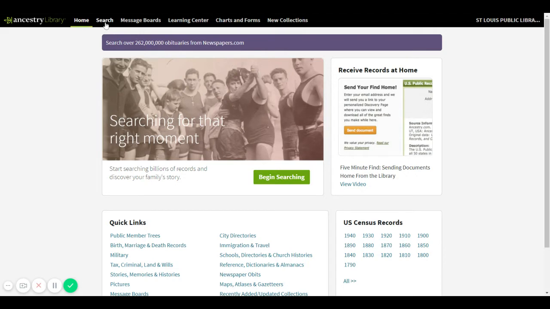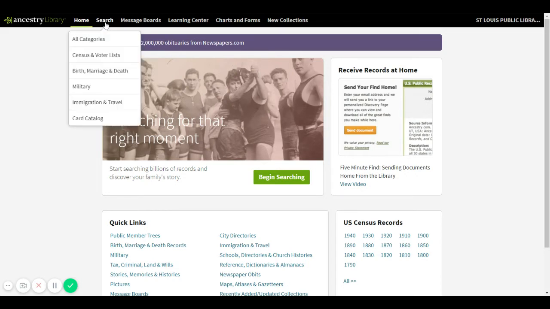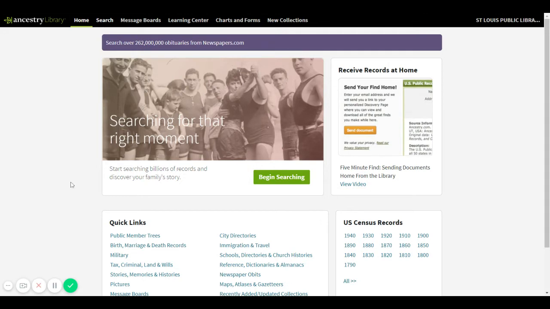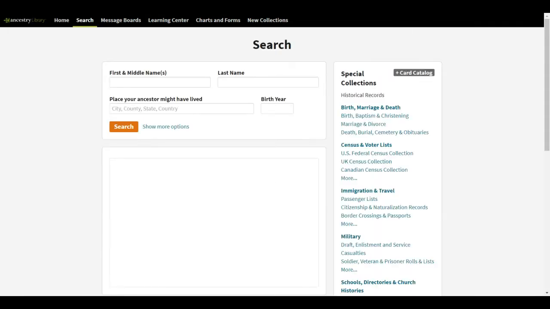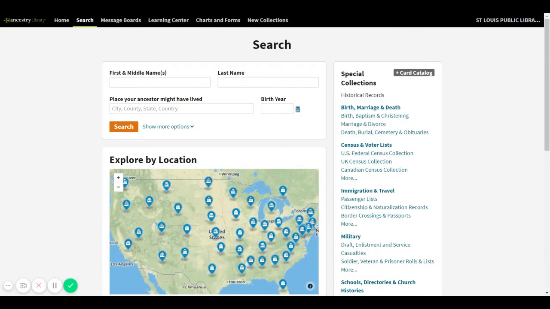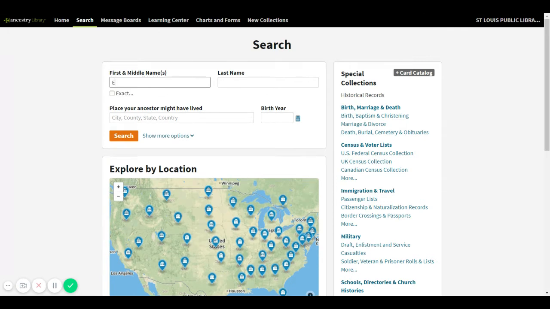You can either click on Search from the menu and pick all categories or a particular category of records if you'd like to narrow it down. You can also just click on the link that says Begin Searching. The basic search for Ancestry.com includes first and middle name, last name, place your ancestor may have lived, and their birth year. For the example today, I'm going to use my grandfather, Emil Zoller.